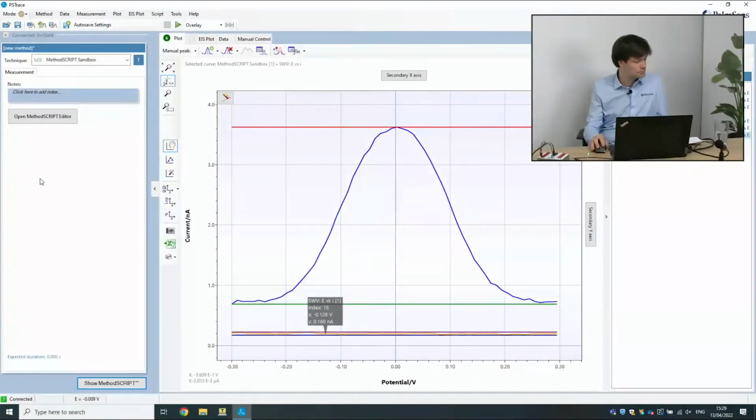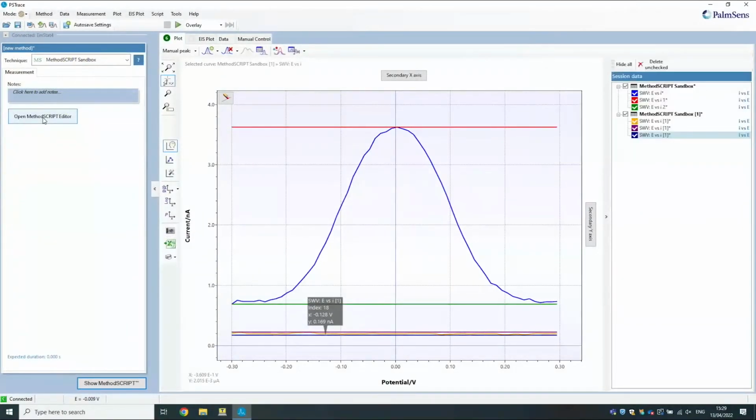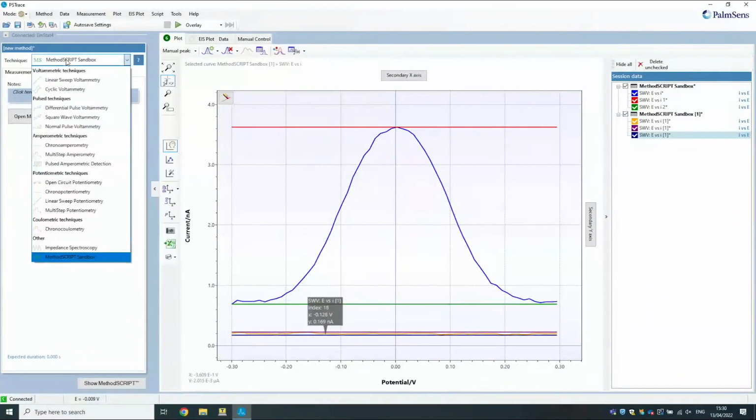Can you also do that with repeat loops? Or you have to copy paste? Yes, and there's also a way to do that in PSTrace. I think that's already in this version, but it might be in the next.